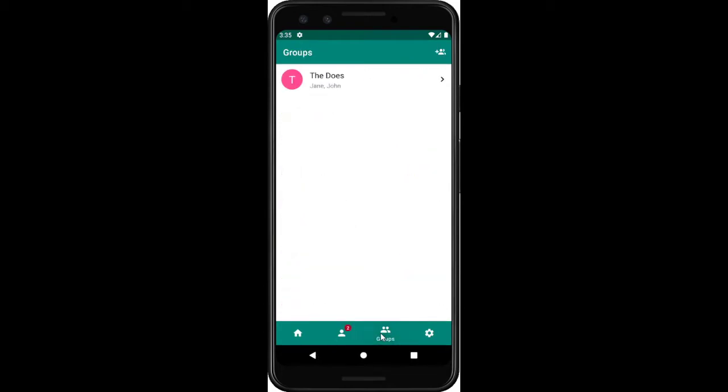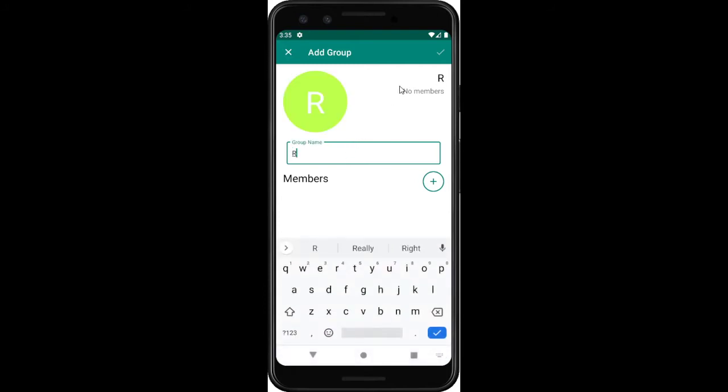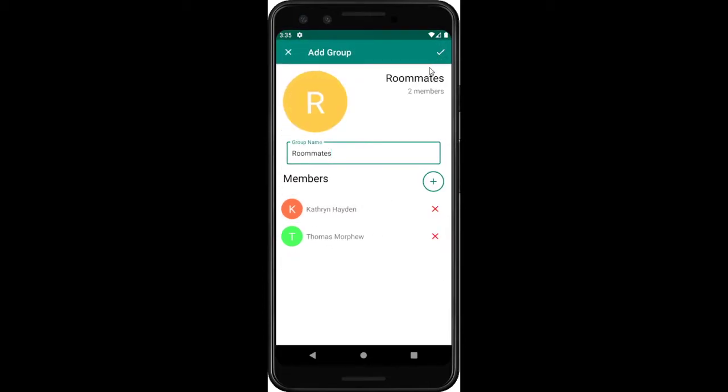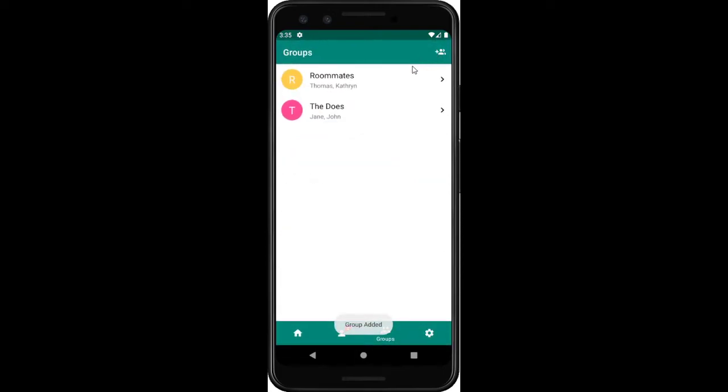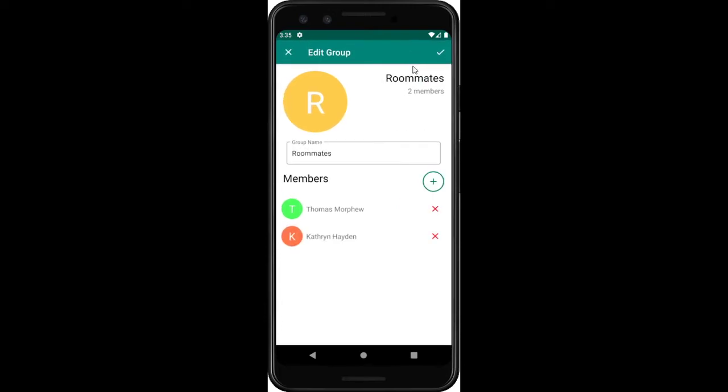But let's say we wanted to create a group of people that we will be paying bills with frequently. So something like this might be roommates who might share something like water bills, utilities, internet, dinner, things like that. So we'll add Thomas, Catherine, who are my roommates, and we'll create this group. We can also go back and edit the group or delete the group if we don't like it.